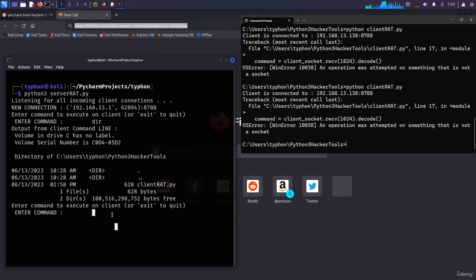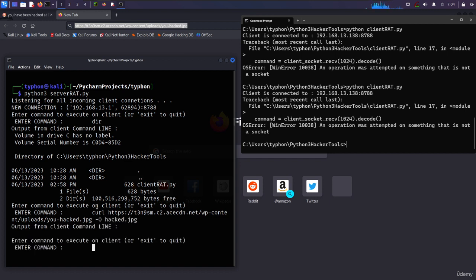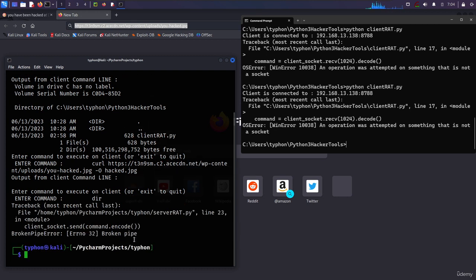And now what we're gonna do is write the curl command. So curl, our website here, and -O with uppercase O. We will use hack.jpg here, and as you can see, it's downloaded now. Now let's use dir again, and here we got an error because of the broken pipe.